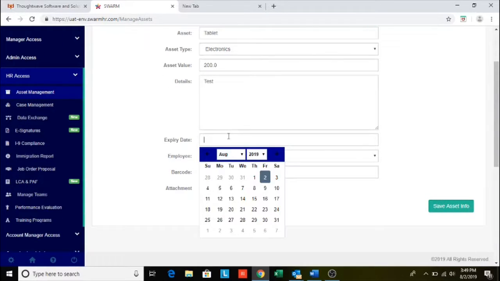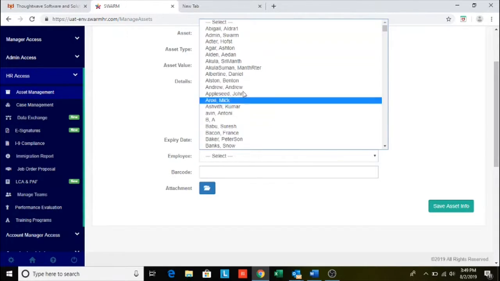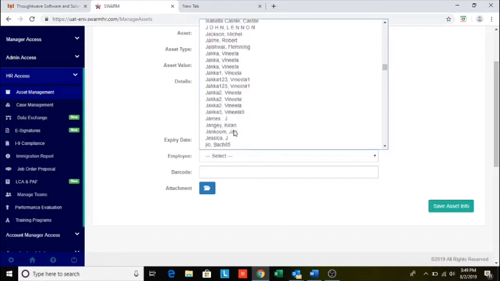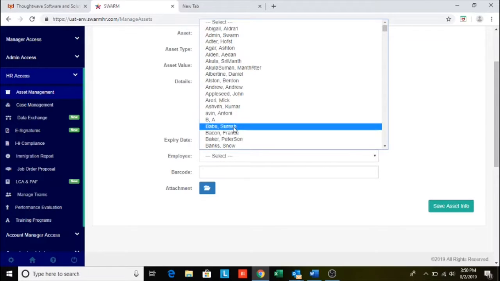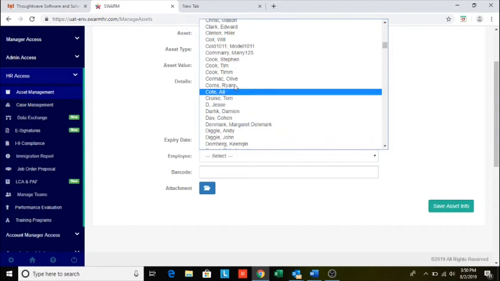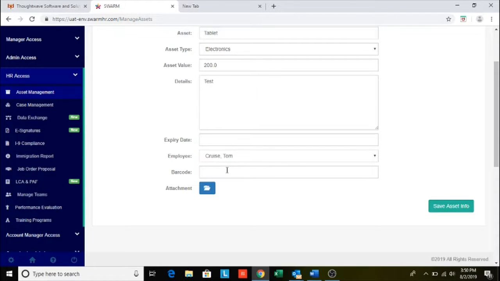Then you can enter an expiry date if the asset has one, along with what employee the asset is used for, or who is in charge of it, or whatever works for you. Since I am currently in the Tom Cruise account, I will be selecting Tom Cruise as my employee. And then if the item has a barcode, you can always put the barcode in there.